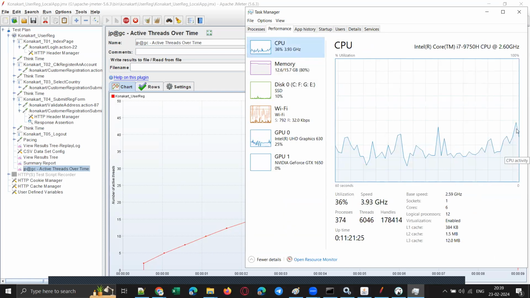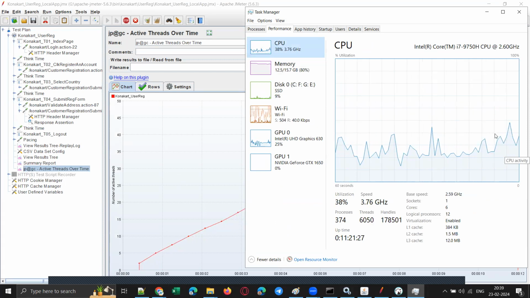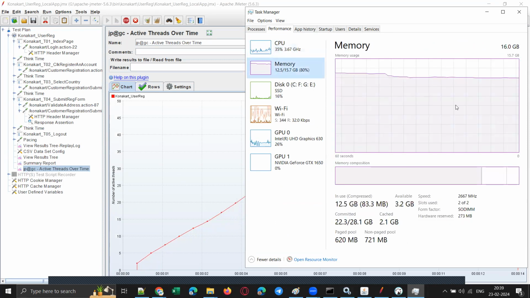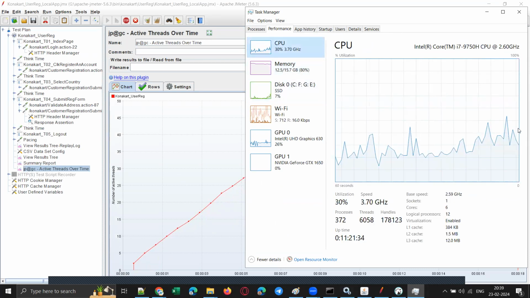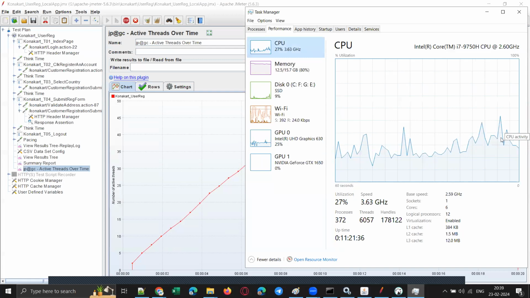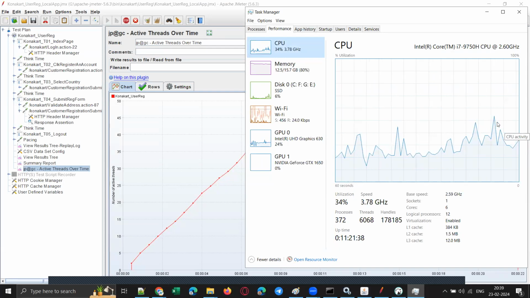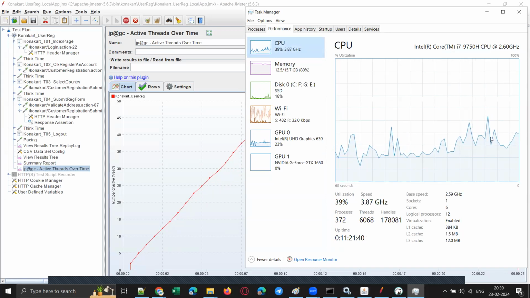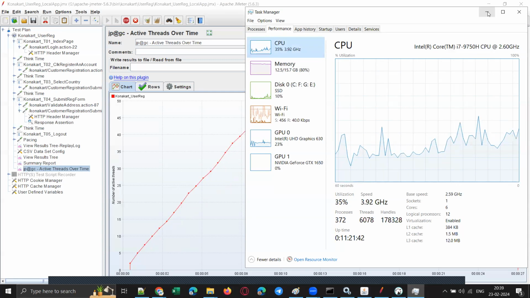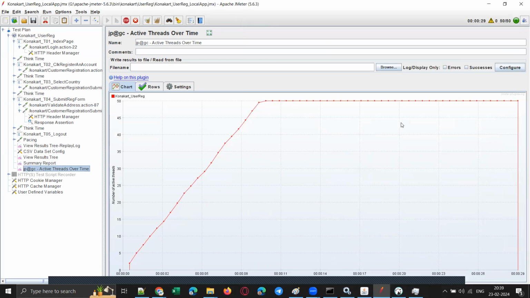See that. See, slowly increasing. CPU utilization is increasing. Memory utilization also will increase now. You can see a clear difference here. CPU utilization is increasing gradually, right? Yes or no, guys? Yes, Pawan. And 50 users are running now.